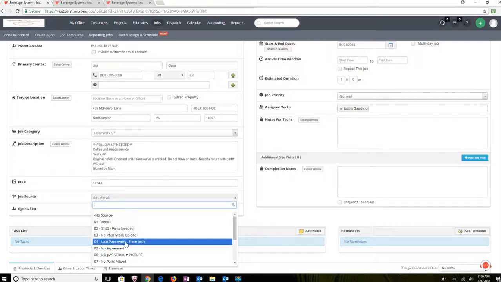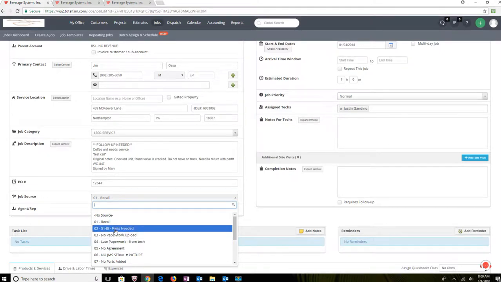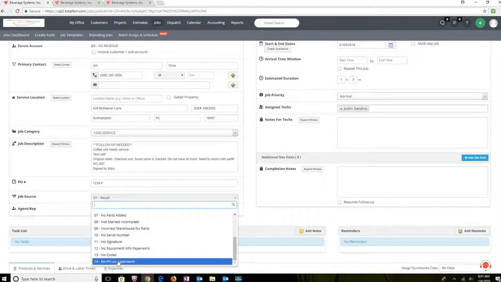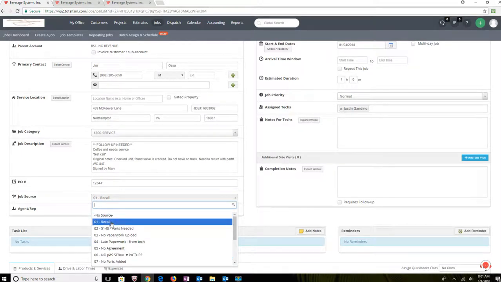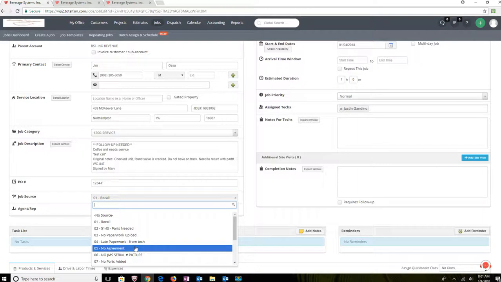Same thing with late paperwork or no agreement. Always pick the highest number, because that's what we use when we run the reporting on the techs. We want to make sure that we capture the highest number on here. Some of these are a little bit less important. We always want to go with the highest number possible for this call. If any of these apply, always apply the highest number. That's it for now.